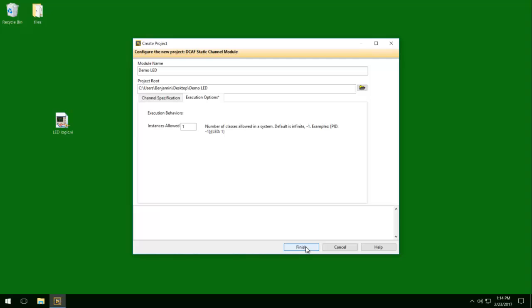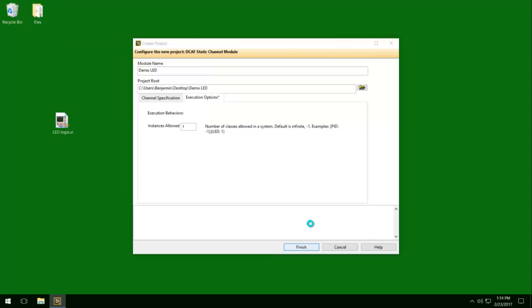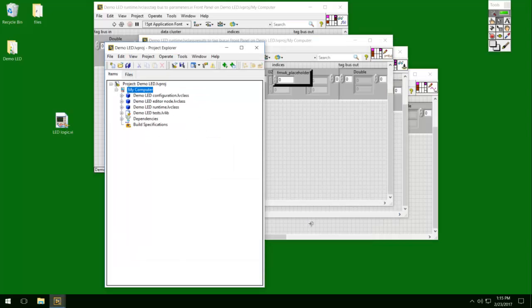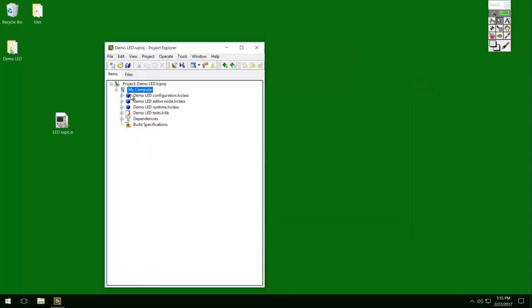Hit finish, and what LabVIEW will start doing for you is scripting out a complete project that contains each of the 3 classes that we mentioned, the runtime, the editor, and the configuration classes, as well as a library of tests you can run to make sure that everything is working correctly. And there we are, popped up a bunch of pre-scripted VIs for us. Close those out, and you can see in the resulting project we have all those classes in the test library I mentioned.